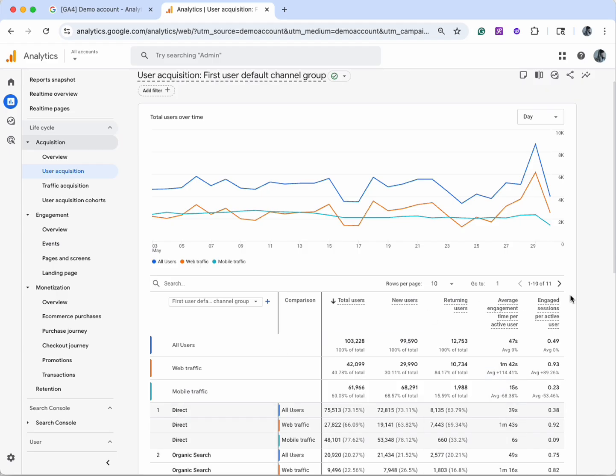Engaged sessions means the number of sessions that lasted 10 seconds or longer, or had one or more conversion events, or 2 or more page or screen views. Engaged session is the inverse of low engagement sessions, which is another metric. Average engagement time here is the average time that your website was in focus in a user's browser or an app was in the foreground of a user's device. Average engagement time equals total user engagement duration divided by the number of active users.